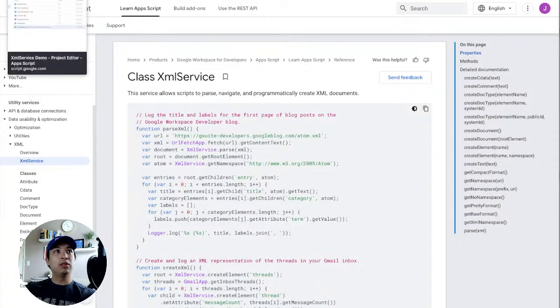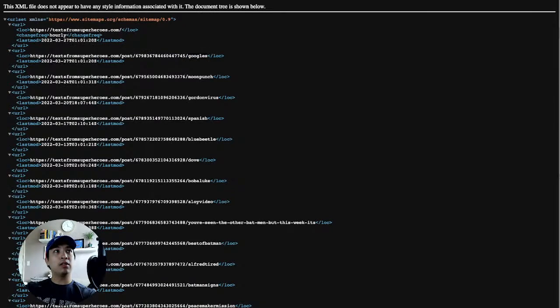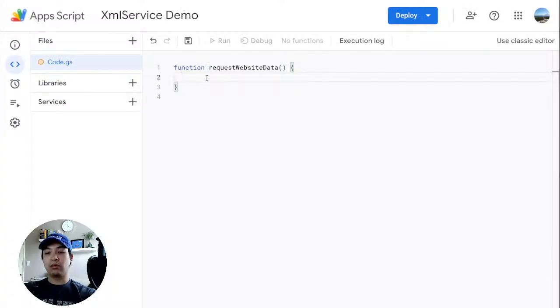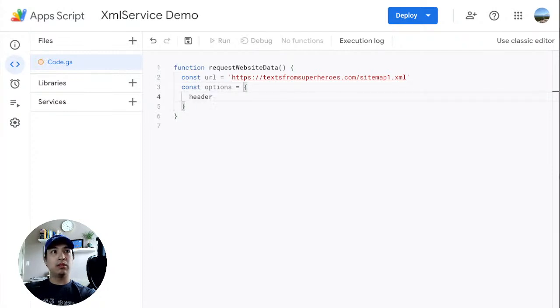So let's go back over to our code. First, let's copy this URL. Go back to our code here. I'm going to say const url equals that URL we were going to be using. Then for the options, there's not really going to be that many options we need. The only thing is that I want to set the headers, so the content type, equal to application/xml because we are going to be reading XML data from there. And then we're going to make the method get. That's basically all the options that we're going to need.